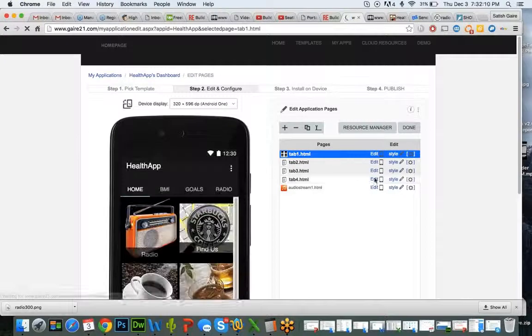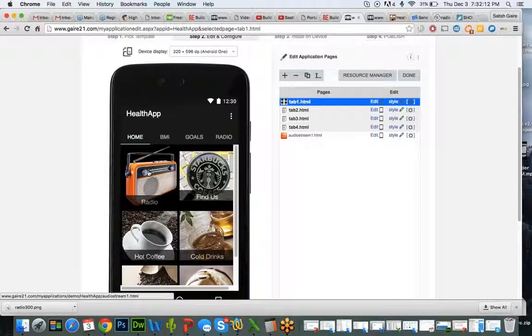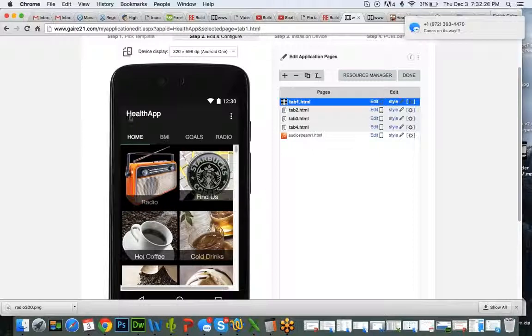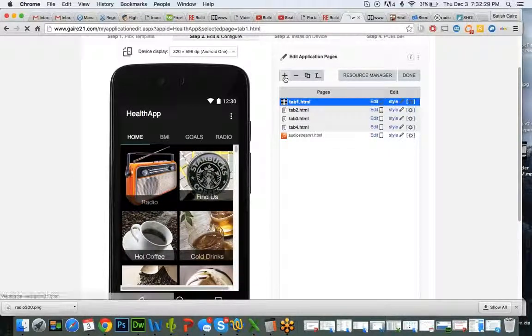So you click done. Now what do you think is going to happen when I click this button? It's going to go to the radio station. So you guys saw how it worked. Now let's go ahead and add another page. I'm going to click on plus sign.